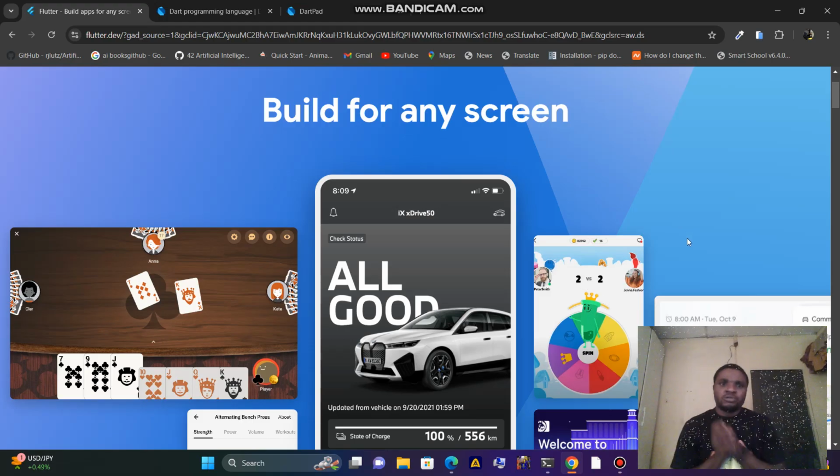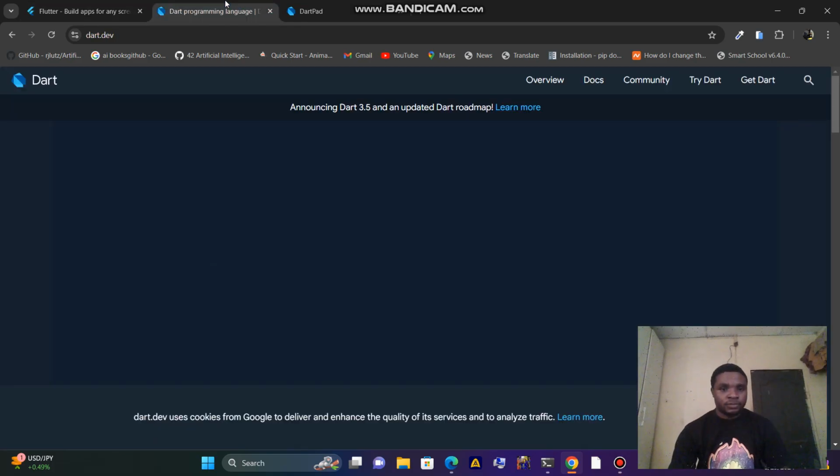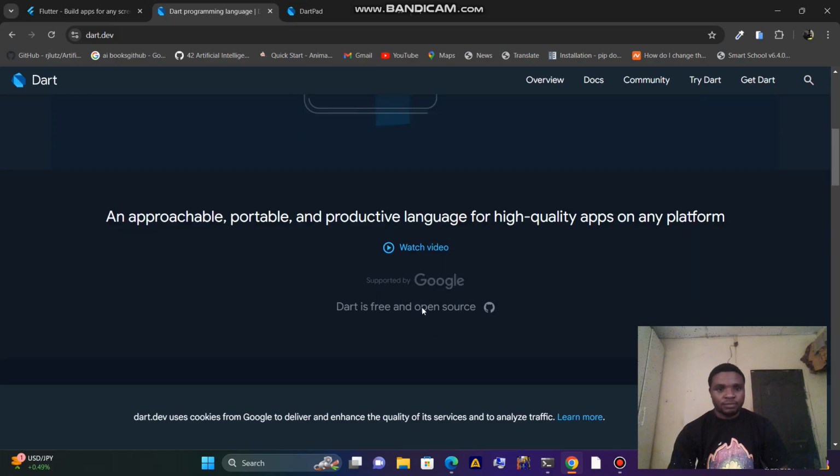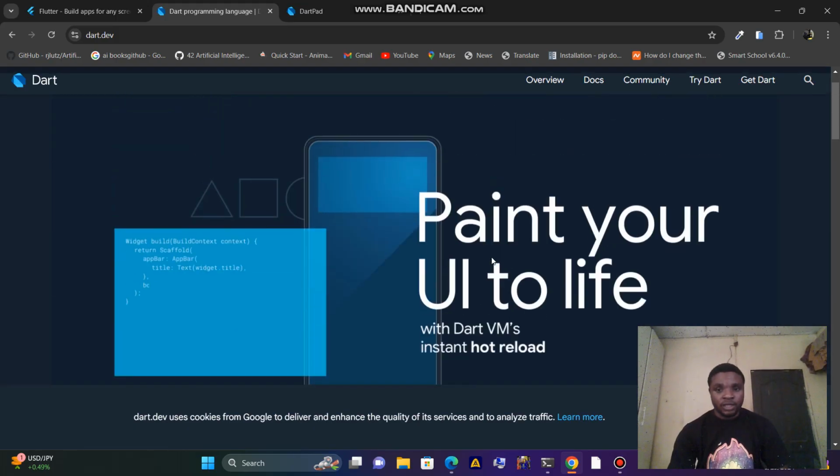So before we dive into writing actual code, let me quickly talk about that. Like I said earlier, Dart is a programming language. As you can see here, Dart is a programming language, right? Also created by the Google team, which you can use to build the UI and bring the UI to life, right?